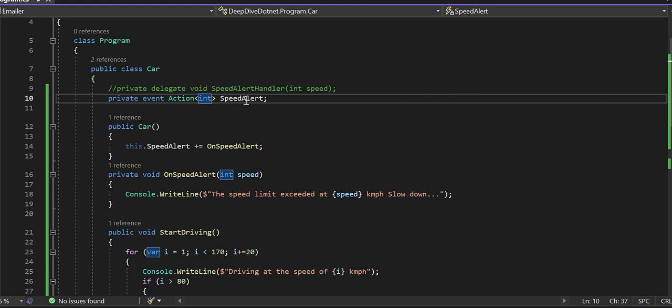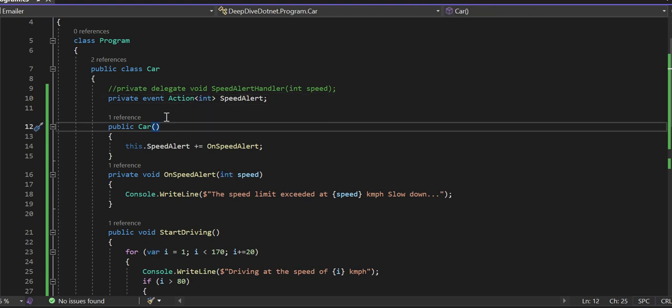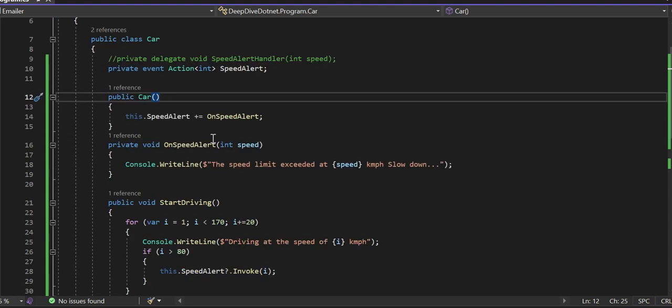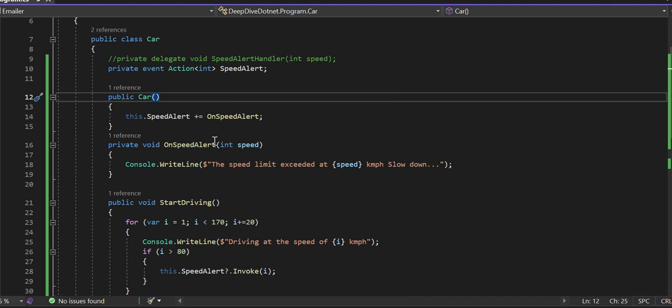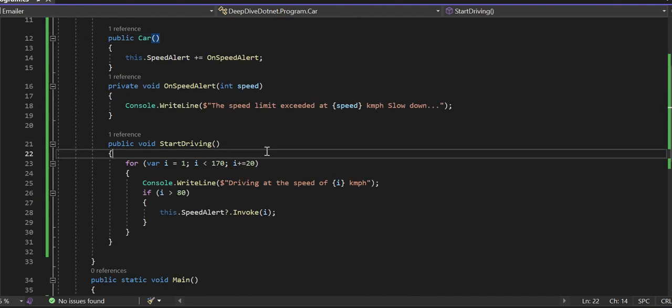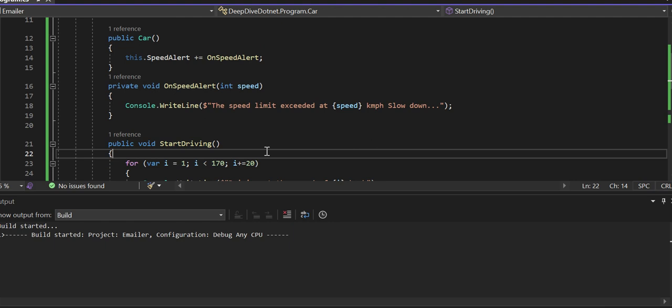No need to create a new delegate. Use the built-in delegate Action of int, which accepts one parameter of type int. Now there is no compilation error. My method which receives the speed alert event notification returns nothing, same as our Action, but accepts one parameter of type int. So if I run this program, it should work as it was working before.